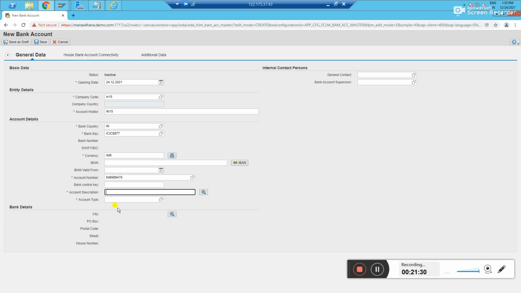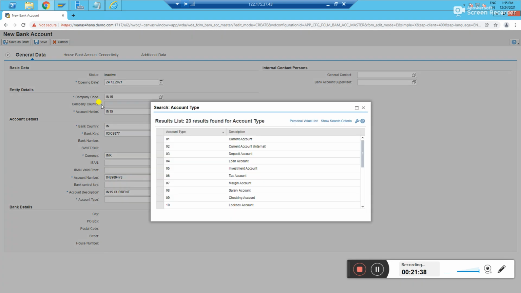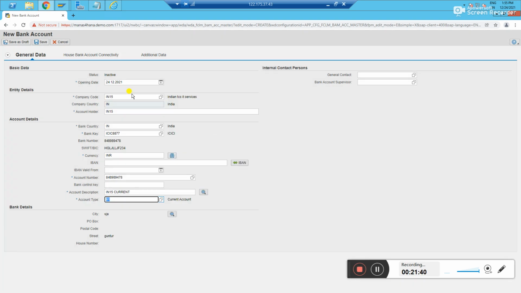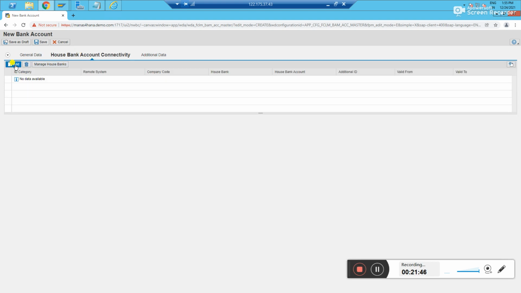Bank control key not needed. Description: IN15 current account, and account type also will select the current account. Okay, press enter. Everything has come. Let us go to the bank connecting. Click on add.